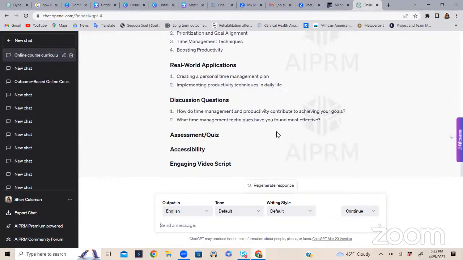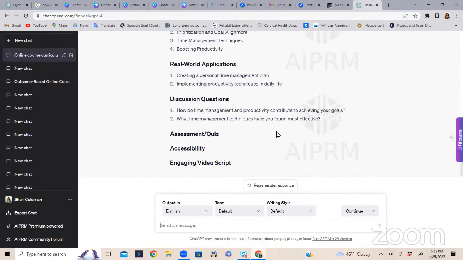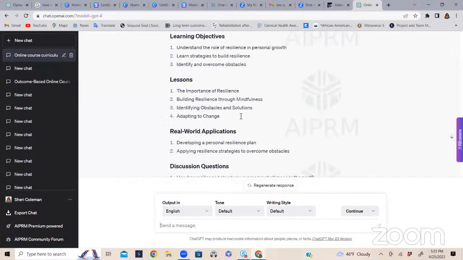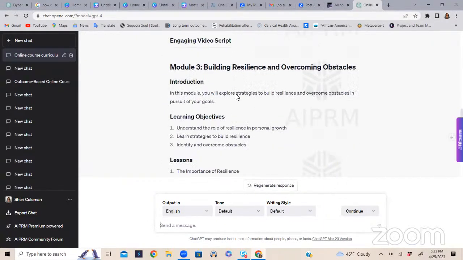So this looks like 4 modules, which is fine for now because I don't want to waste too much time here, because we go through this a lot. So these are your modules.